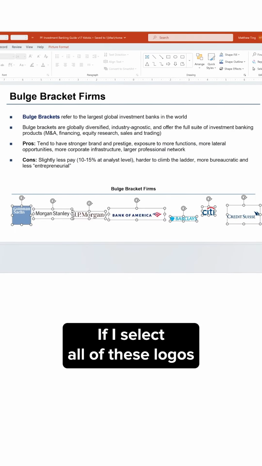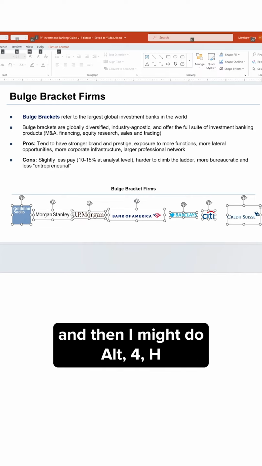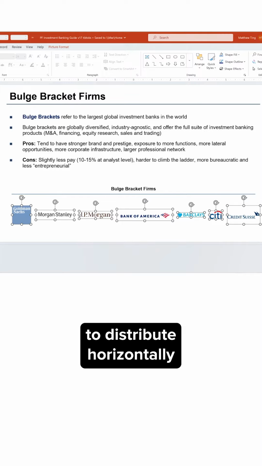This is actually extremely good for logos. If I select all of these logos, I can do Alt 4 and then M, which is to align the middles. And then I might do Alt 4H to distribute horizontally.